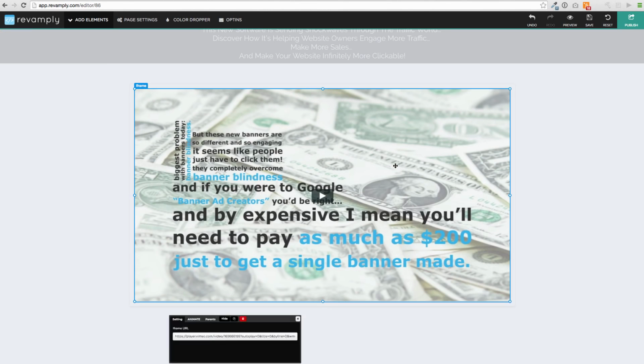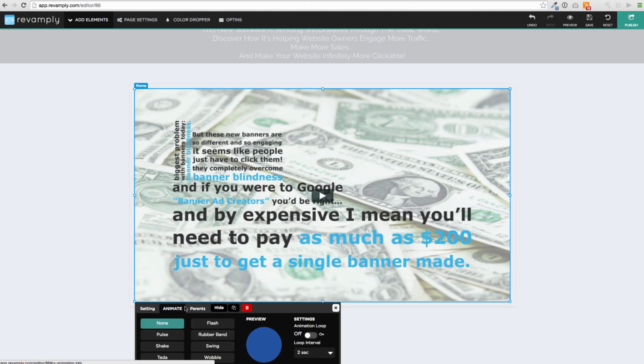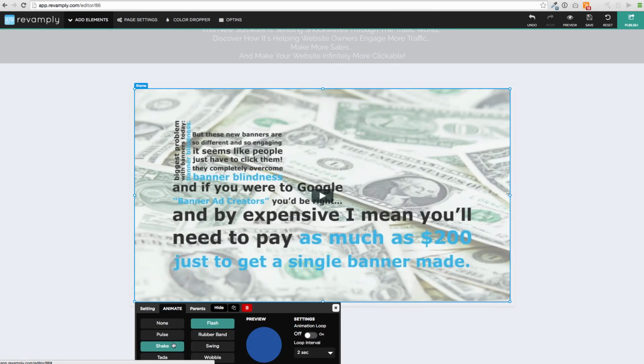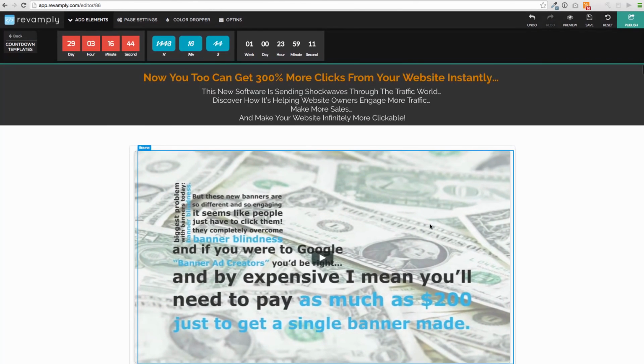So say for example, you wanted to animate this video. With this software, you can animate the video as you may want. So now when this page loads, it'll have these different effects as we want them. We can also customize the colors, okay?